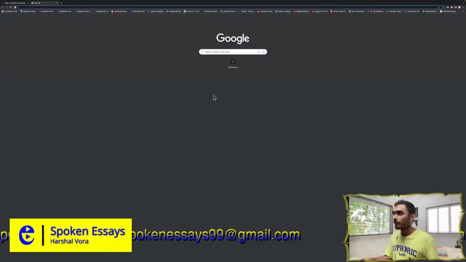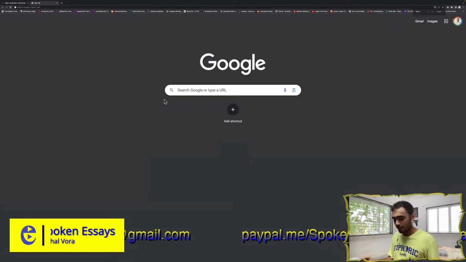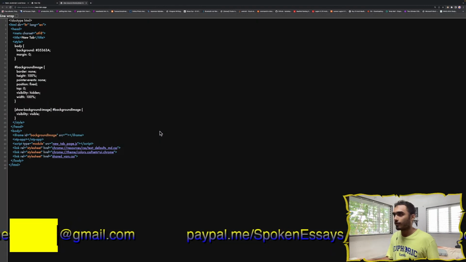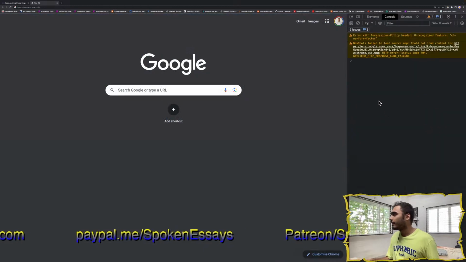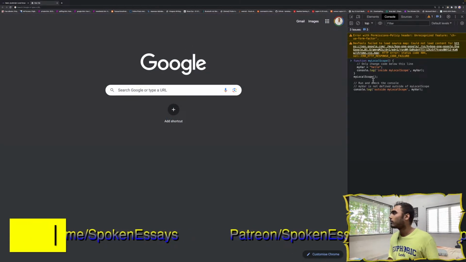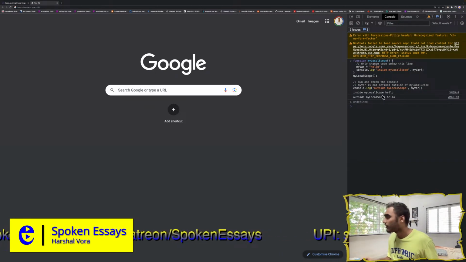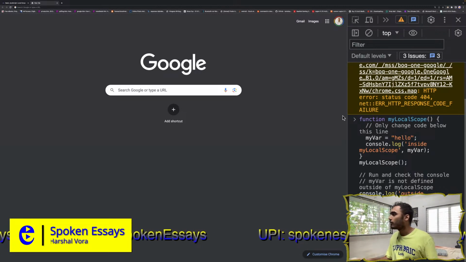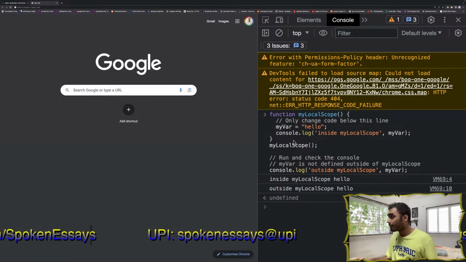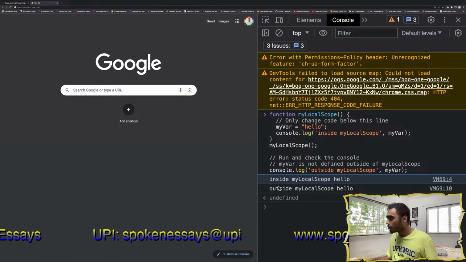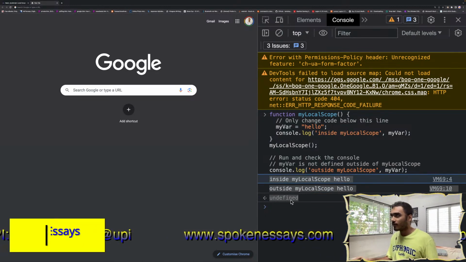But let's go to this. This is my new tab page. If I go to inspect right here and go to the console, they also have what I can call an interpreter. If I print here, can you see that? Let me zoom in. Okay, that's much better. I'll also resize this. This is the same function I copied and pasted here, and it prints three values: inside my local scope, outside my local scope, hello, and undefined.